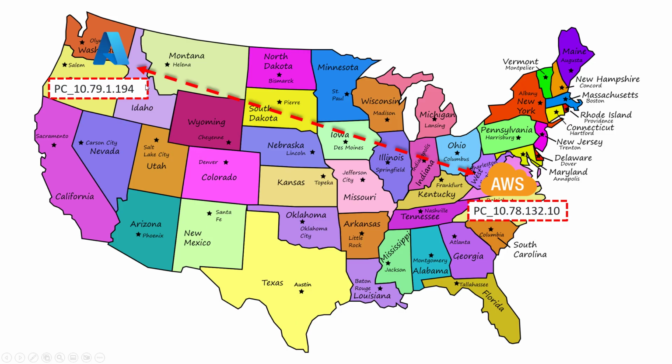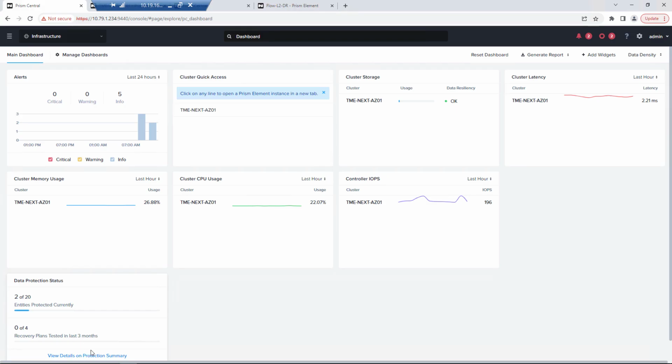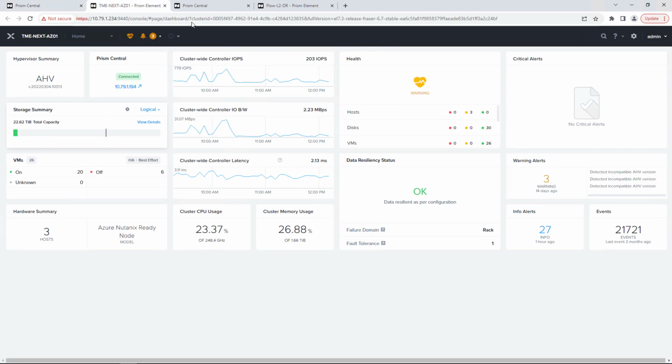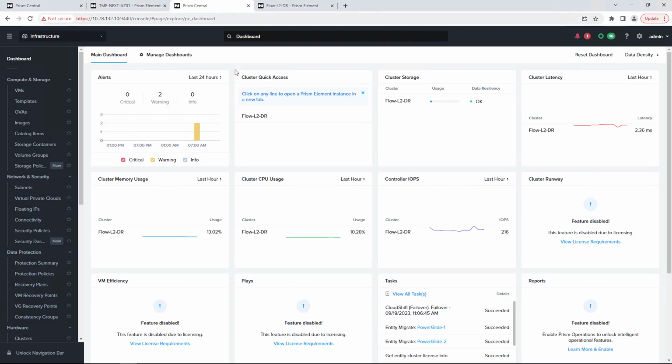So here we're starting in Azure and maybe moving over to AWS to take use of some additional resources. We are in our Prism Central in Azure. You can see that it looks exactly the same as our on-prem version. We have our one cluster, TME Next AZ01. And here's our actual Prism Element cluster. See the Azure Ready node. So Prism Element looks the same.